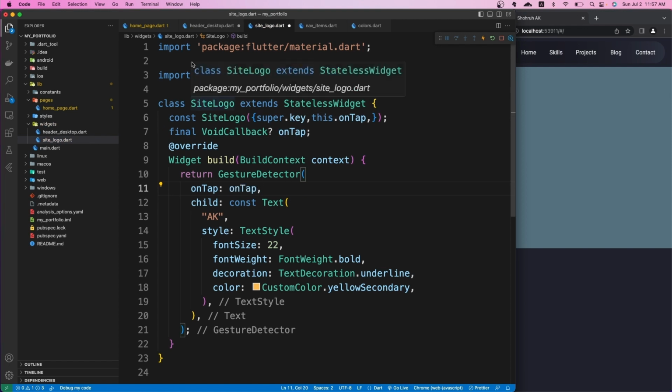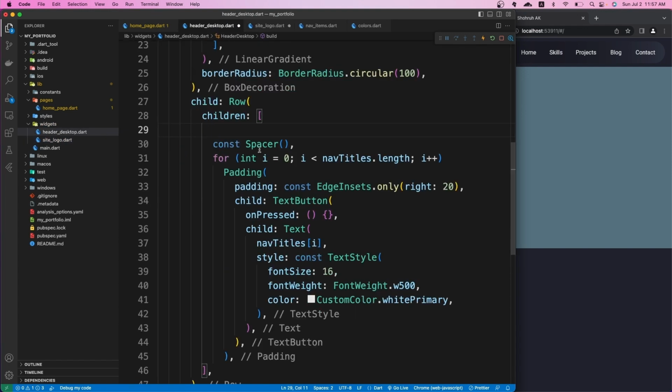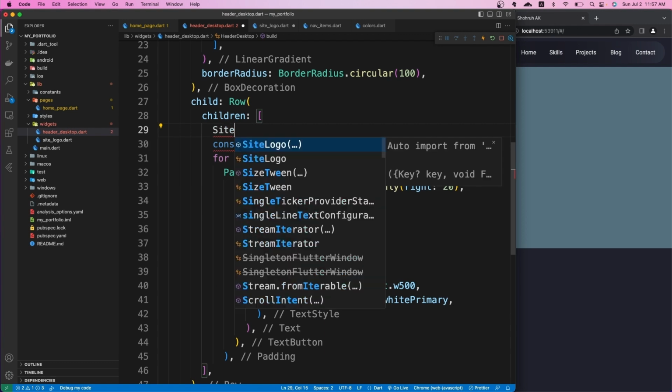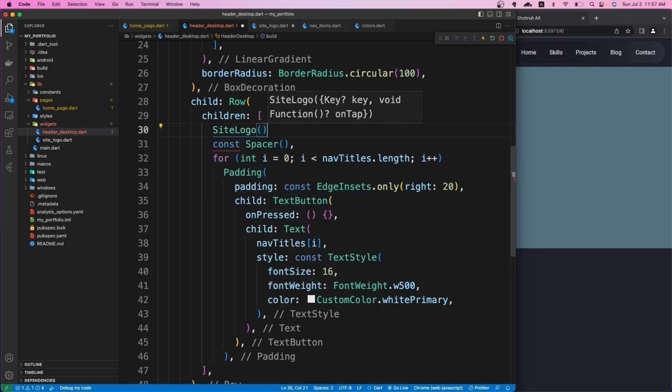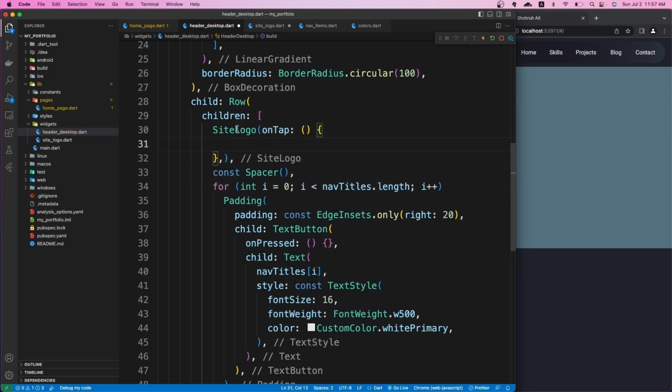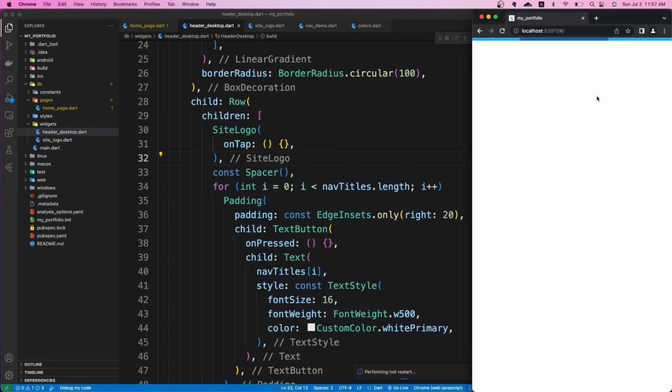All right. Now we can come here, header desktop, and we can use that, not header, but site logo, with that on tap method. Okay, just like this. Now if I reload it, nothing should change, it should look the same.